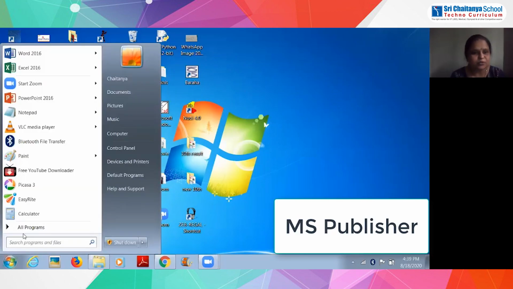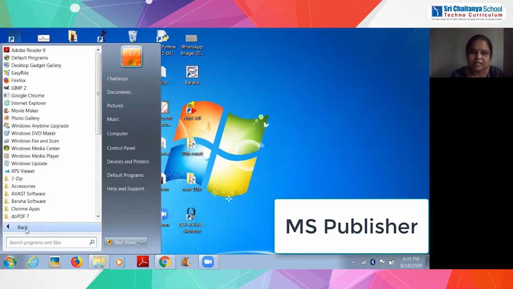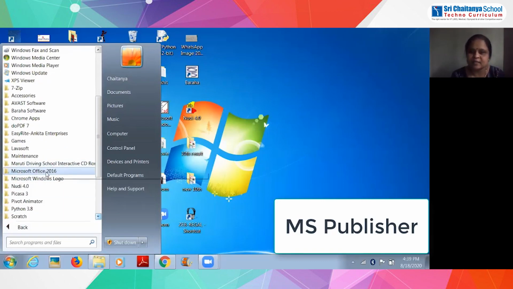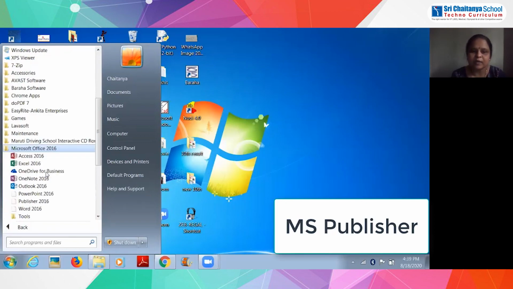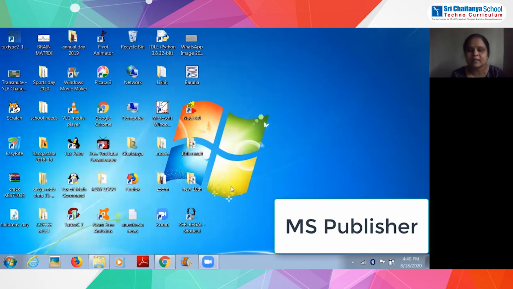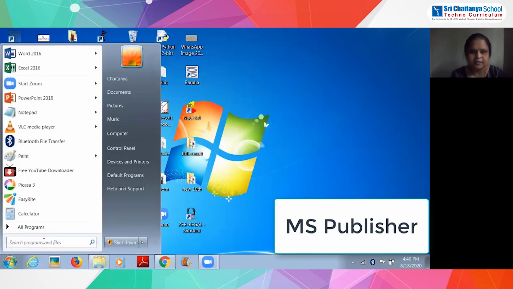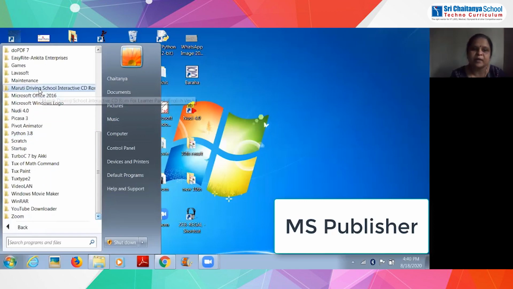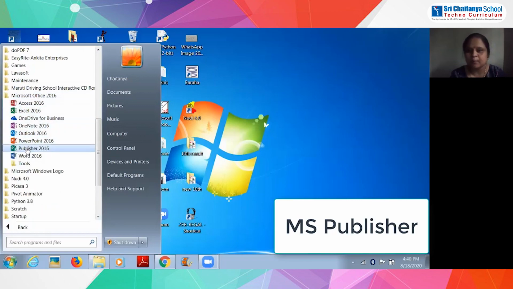First, you should go to Start button. In the Start button, you should select All Programs. Inside the All Programs, you have to go for Microsoft Office 2016. When you click this, inside this you can see Publisher 2016. You want me to repeat once again, children? Okay, I'll tell you one more time. To open Microsoft Publisher, you need to click on Start button, All Programs, then go down, go for Microsoft Office 2016, and inside this you will find Publisher 2016.